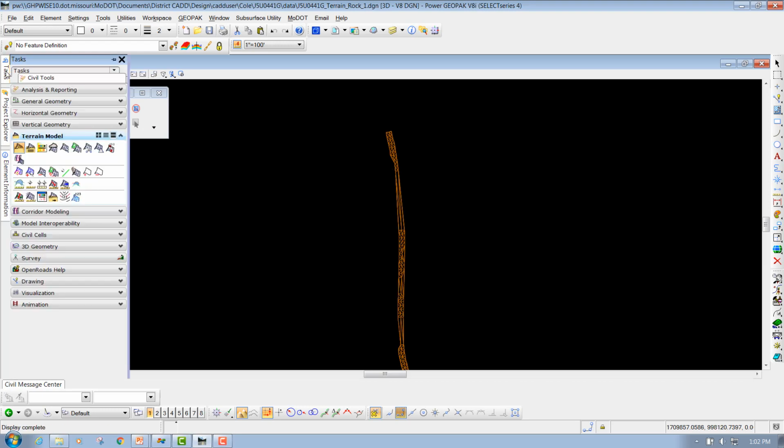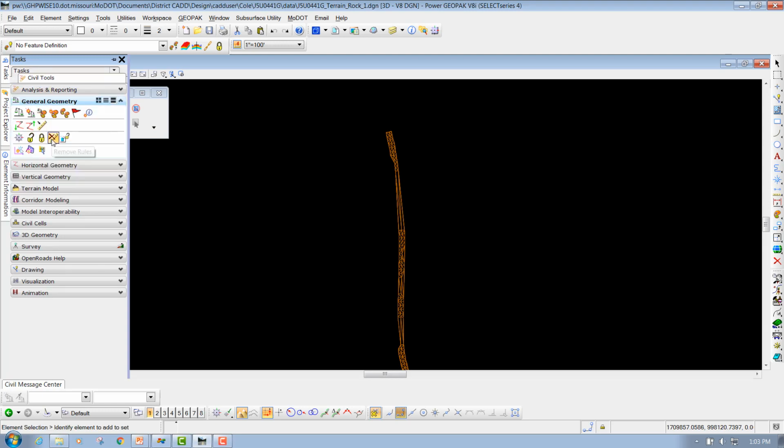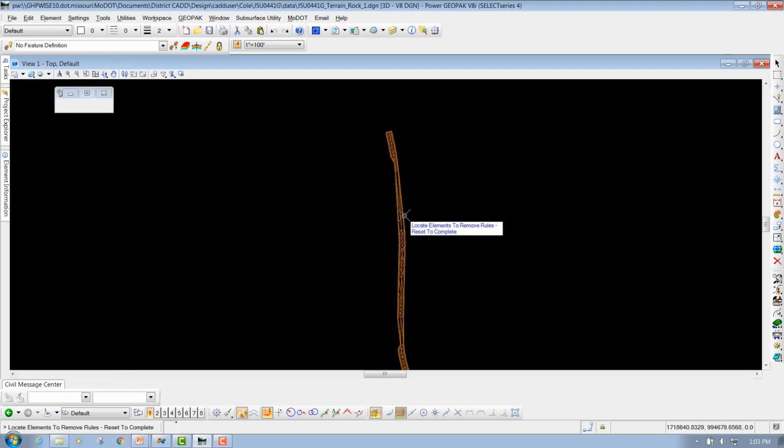To do that, you can go to the task tools, go to general geometry, there's an icon with a ruler and an X on it, remove rules. We're going to select that surface and then follow the heads up display, and it says reset to complete, so we'll right click and the rules have been removed. So that brings us to step number 61.